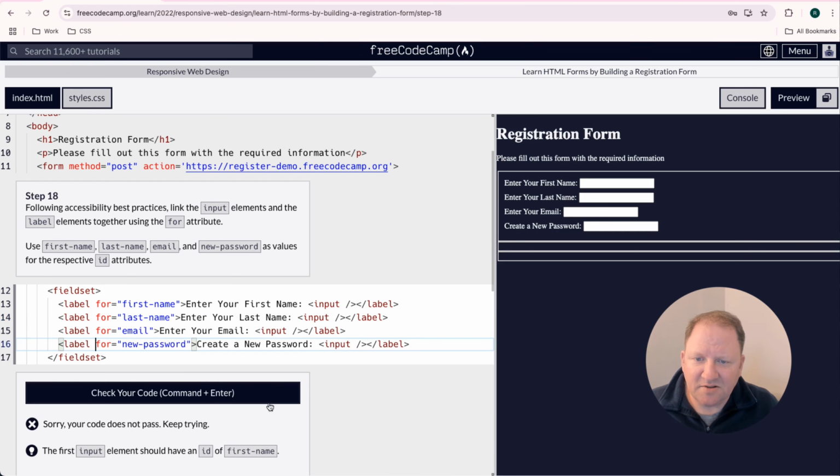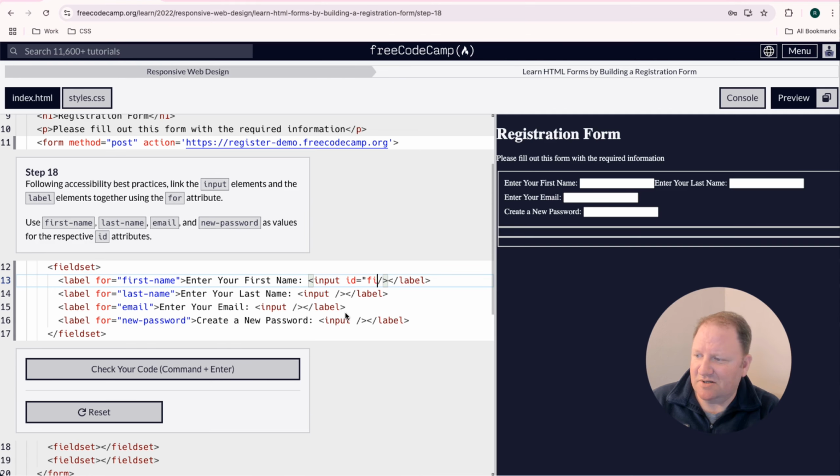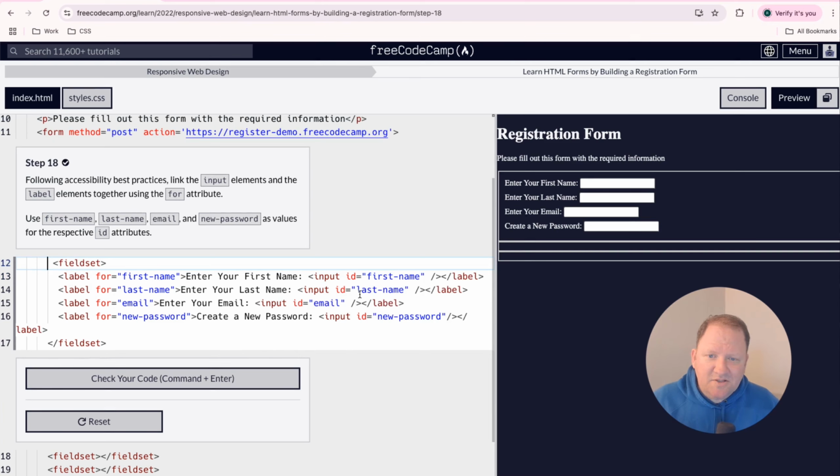All right, they're all entered. Let's go ahead and check this out here. All right, so we got the labels done. Let's go ahead and do the input fields. For the input fields, we just need to have the ID here. ID equals, and then it's going to be first-name. And again, we're going to repeat this pattern for the following inputs. I'm going to pause the video, and then we'll check it out. All right, so here's what that looks like. I just went ahead and added in all of the IDs to match what we have over here with the fors.